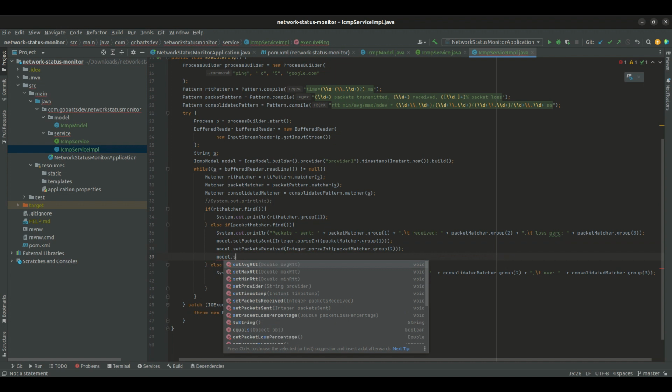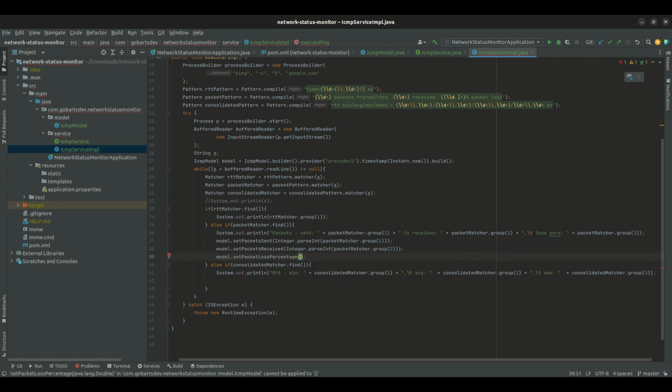And the percentage will be a double value, so I will use the double class to pass it to a double, and this is there in the third group. Okay, now we have the packets sent, received, and the percentage. Now I'll do the same thing for the RTT.